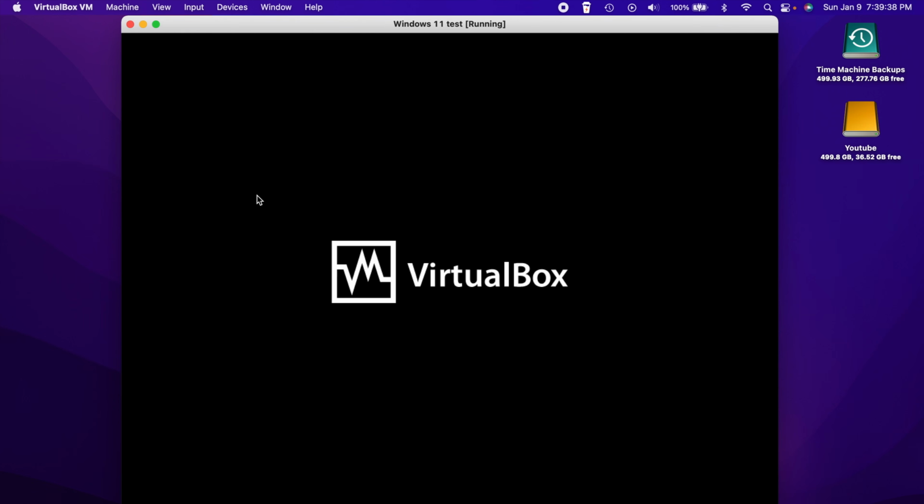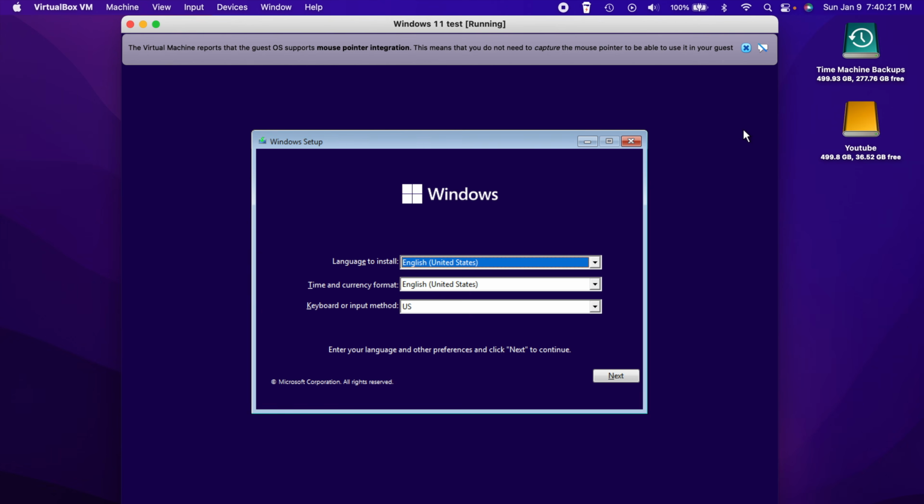And you're going to notice with Windows 11, whenever you use it on VirtualBox, you get a different loading screen and kind of like interface, I guess you could say. So yeah, let's go ahead and wait for this to load up here, and then I'll show you the next steps we're going to have to take to get Windows 11 working properly.